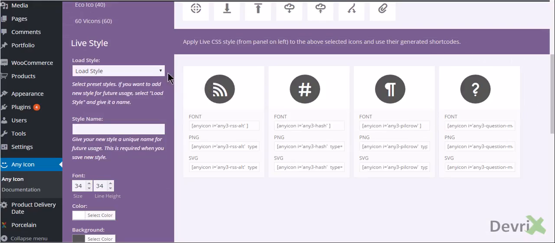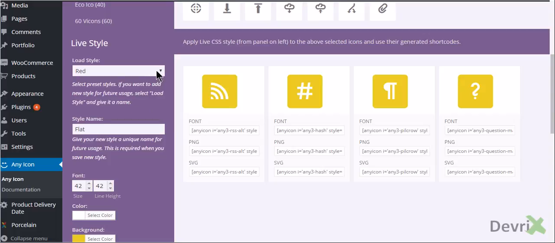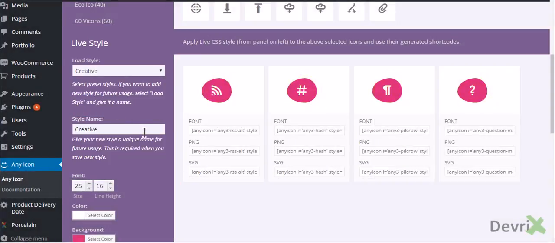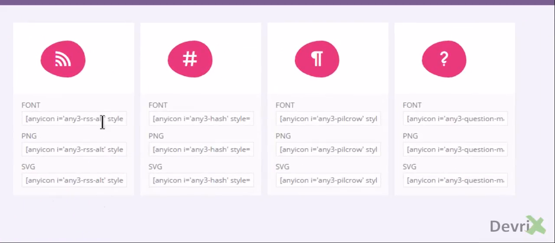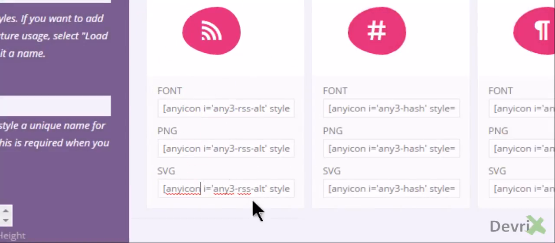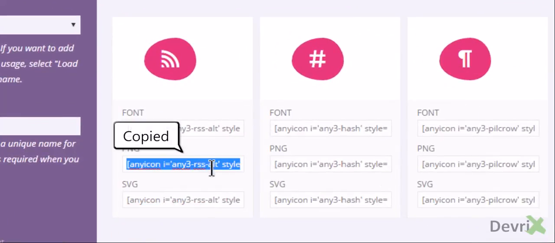Load the style you prefer: default, bold, flat, red, creative. The preview icon will give you options to use: font, PNG, and SVG. Copy and paste the shortcode.